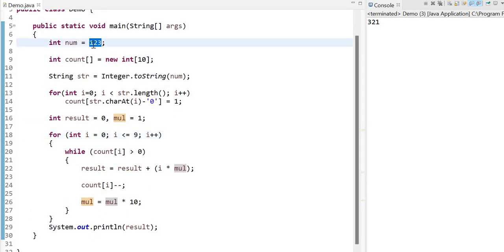Okay, so if I'm taking any other number, this is showing the correct answer. Okay, hope you guys understand the concept.